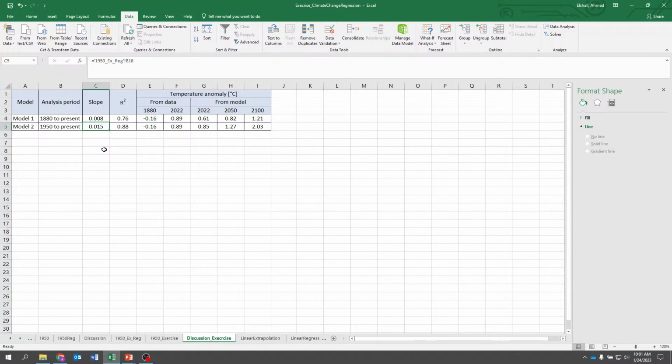And that's why when we do this projection, we generally don't use this data-driven model, but we use a climate model, which is a physics-based or mechanistic model. Okay, that's all.